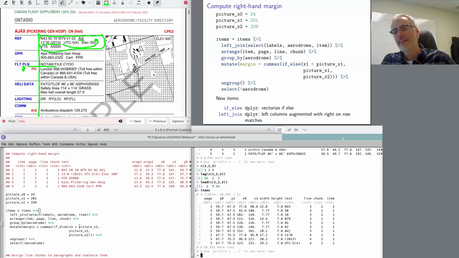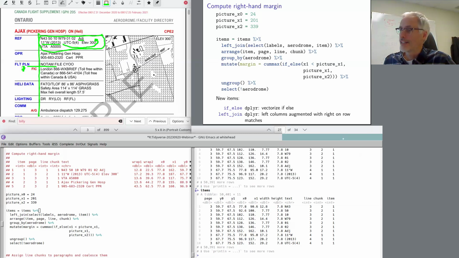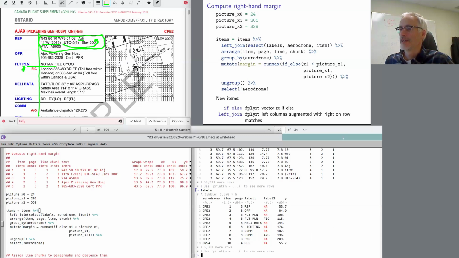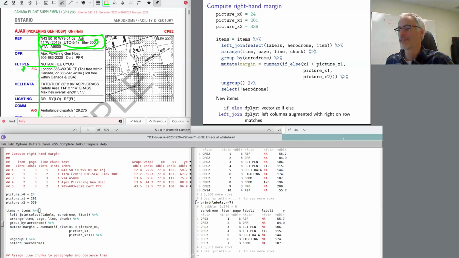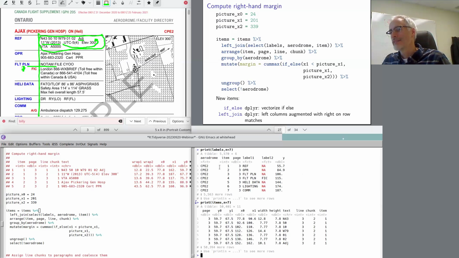And I left joined them with my labels again. We said each of these items had an associated label, but we've maintained the labels in a different table. The connecting factor between them is the item number. So if I look at the labels table, let's print a few less columns here. Print n equal 7. Okay, so there's my labels, and here's my items. The items are tied to the labels by the fact that they share a common item number.